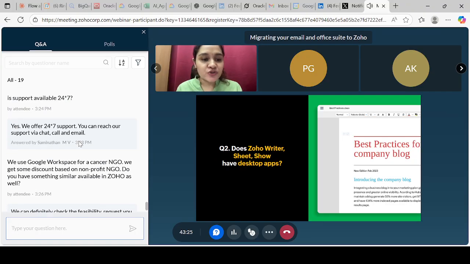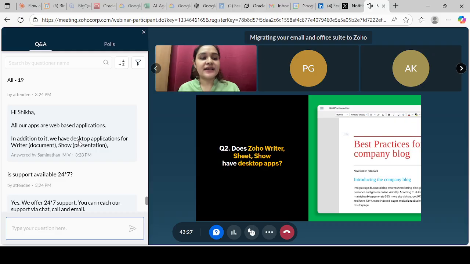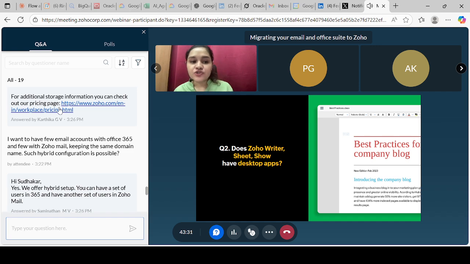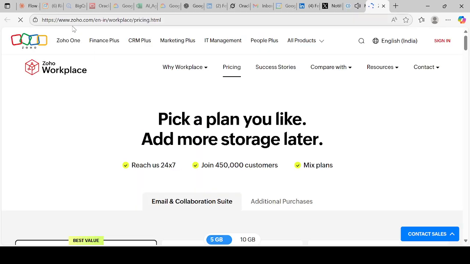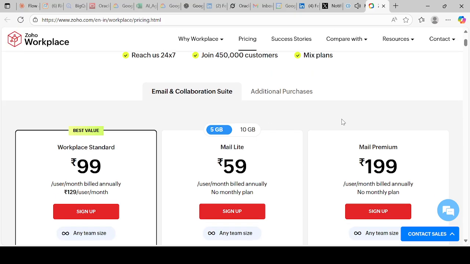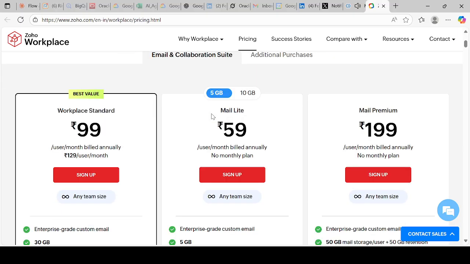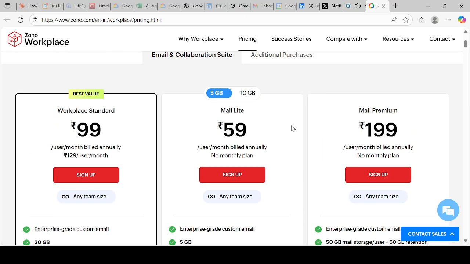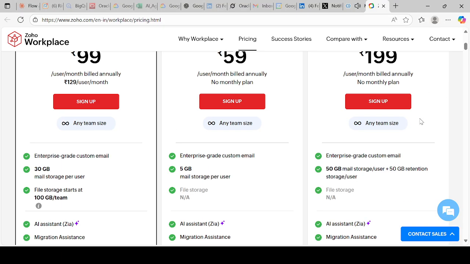The next most commonly asked question is, do Zoho Writer, Sheet and Show, which is our office suite, also have desktop applications? Absolutely. The applications are available for our office suite. And can they work offline is another question that we are asked. In Zoho Writer, you can create and edit offline. In Zoho Show, you can view the presentations offline. And in Zoho Sheet, we have the beta app available. You can test that out as well.